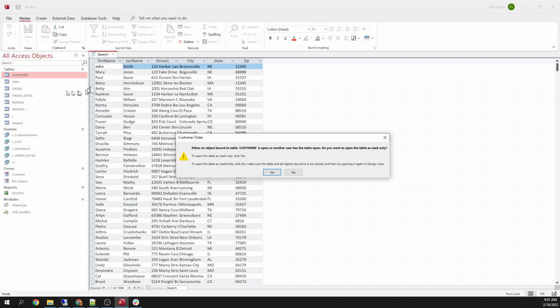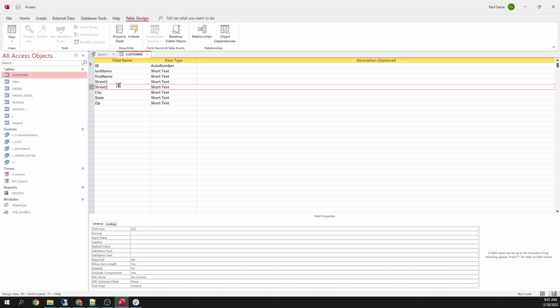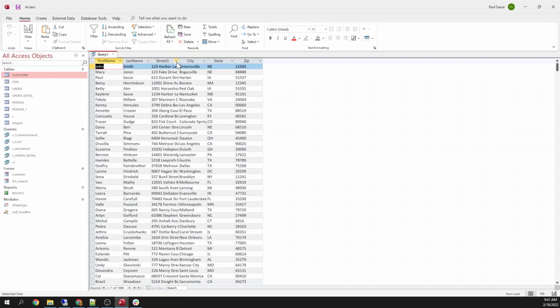If you'll recall, the table does have another field that I left out. Street 2, I left it out, because in my query I didn't want to see street 2. So that's the most basic SQL statement.